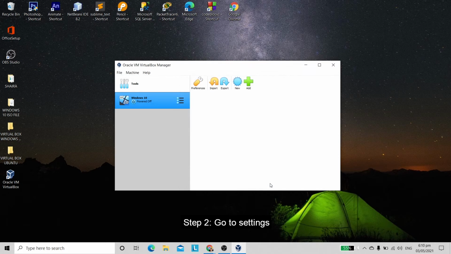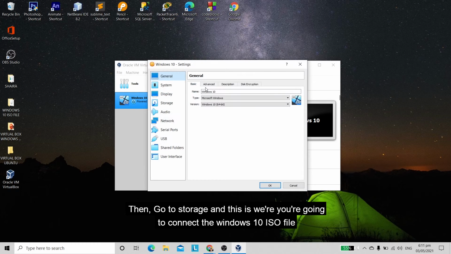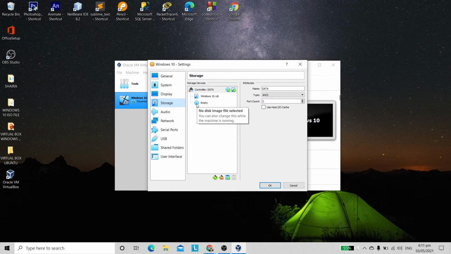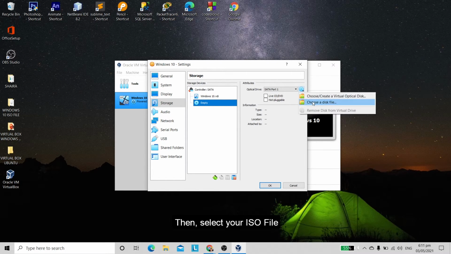Step 2. Go to Settings. Then go to Storage. This is where you are going to connect the Windows 10 ISO file. Step 3. Click the empty button. In the optical drive, choose the disk file. Then, select your ISO file.